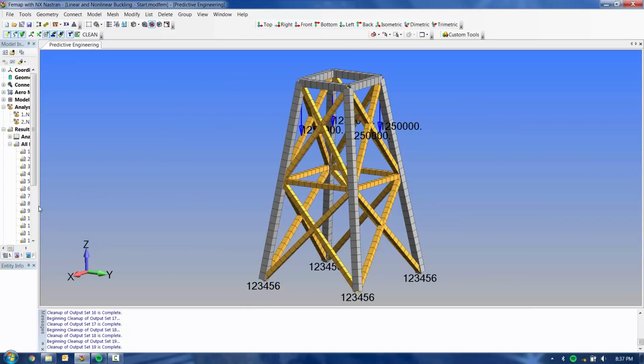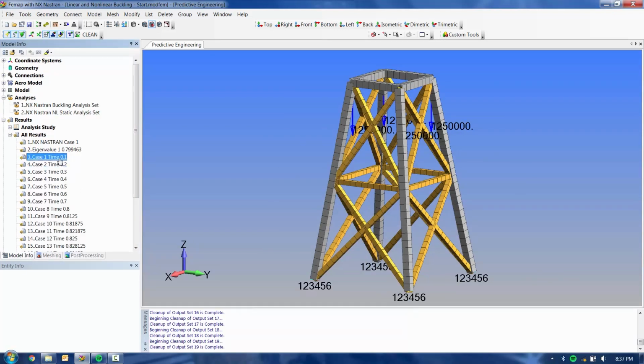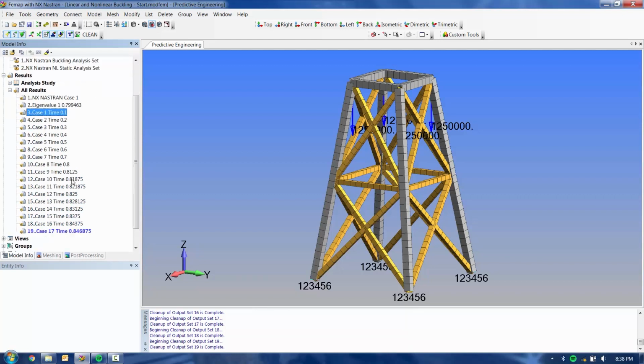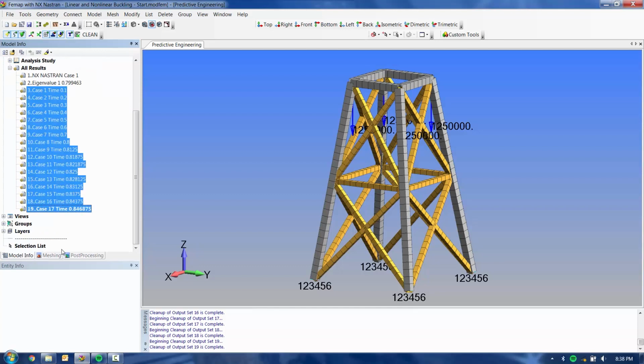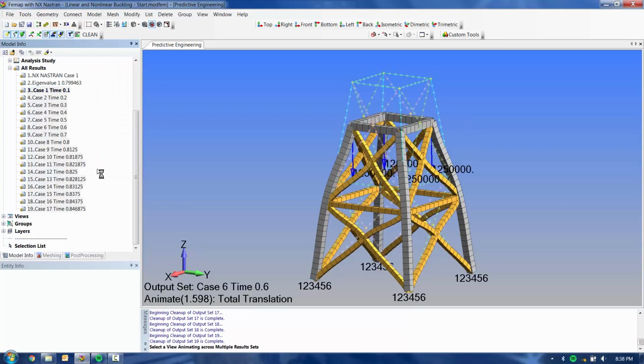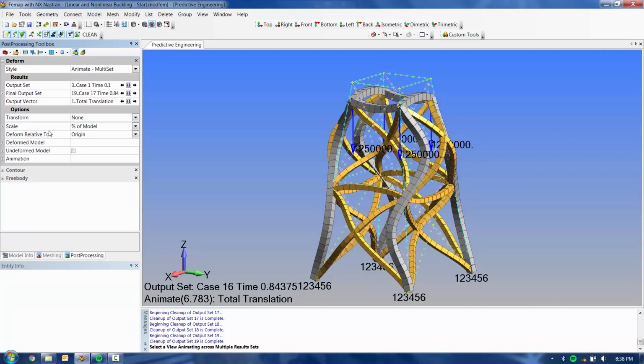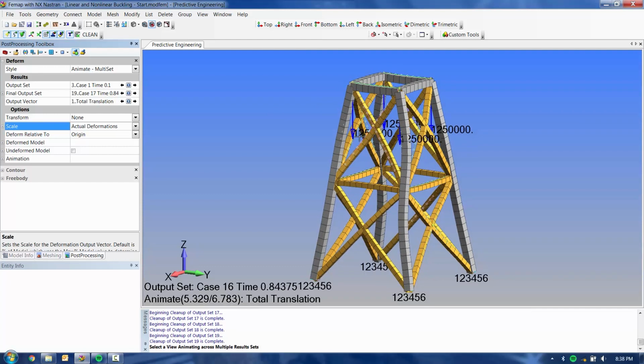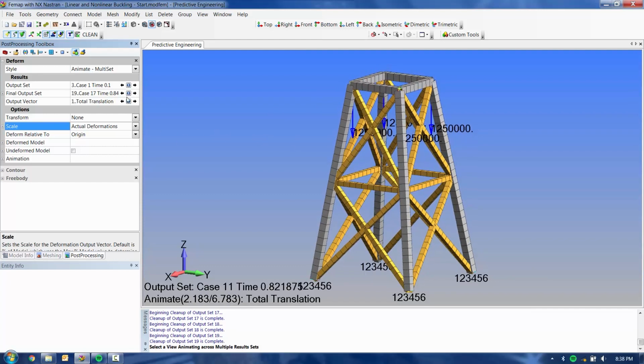When we look at our result sets, it'll tell us what load step we were at. So here you can see 10%, 20%, up to about 80%, and at that point we start to see instability. The load step goes smaller and smaller. So what I like to do is grab all of these, and we can do a multi-set animation. And for this, I'm going to switch back over to axial deformation. So you can see the first portion of the load loading up, linear behavior. At a certain point, these members start to buckle outward.